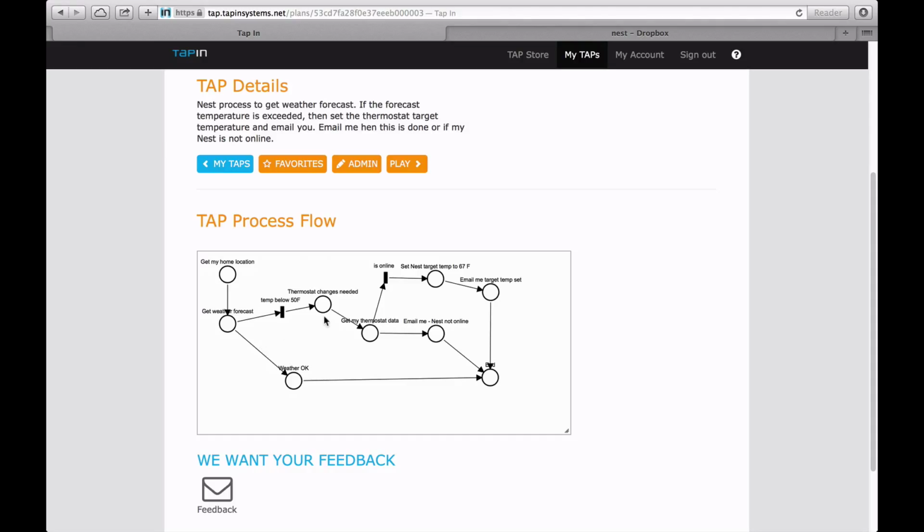One of the things you might want to consider is whether the Nest is online. So in this particular sample, we're going to check for that, so we get the thermostat data. If the Nest is not online, meaning it's not connected to the internet, which in my home's case is quite often, I want to be notified via email, and then we're not going to do anything. But if the Nest is online, then we're going to set the temperature and email me that the temperature has been set. To execute this, we can just hit the play button right from this page.